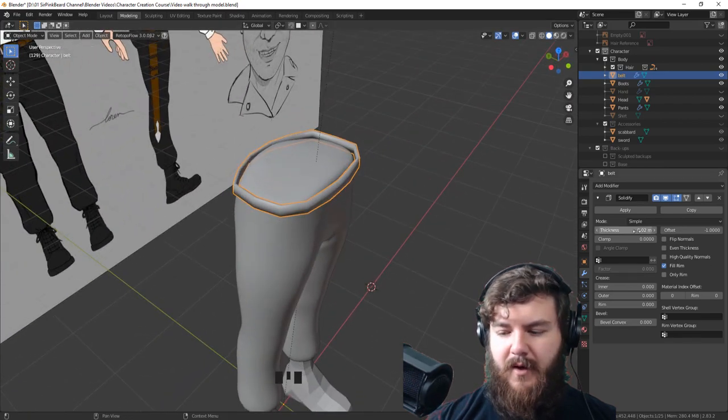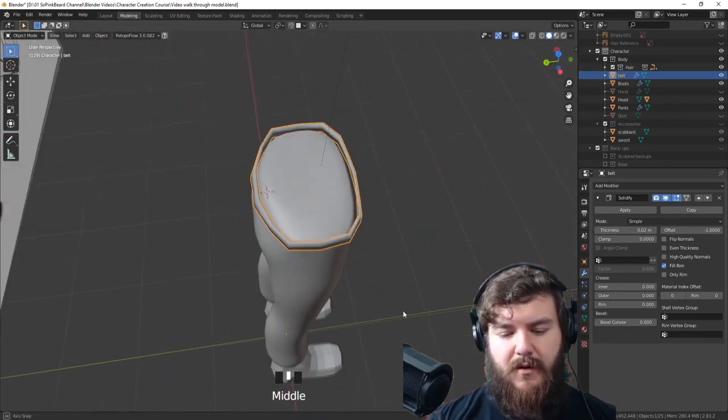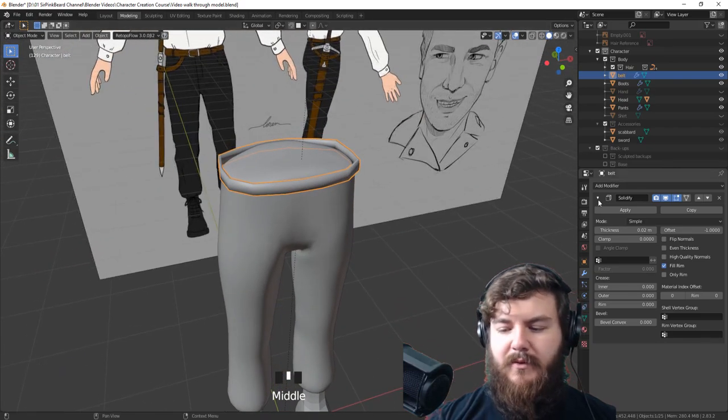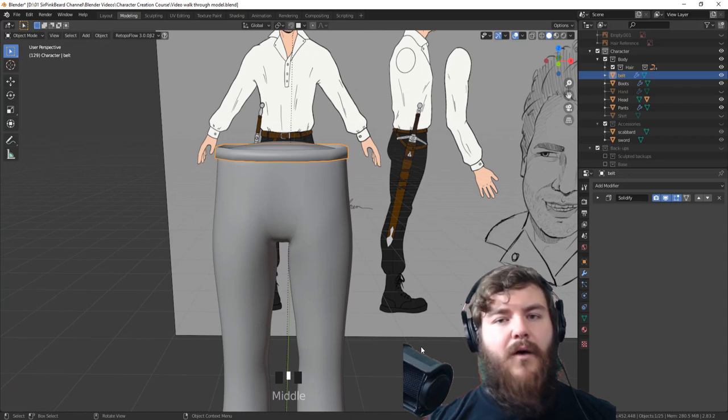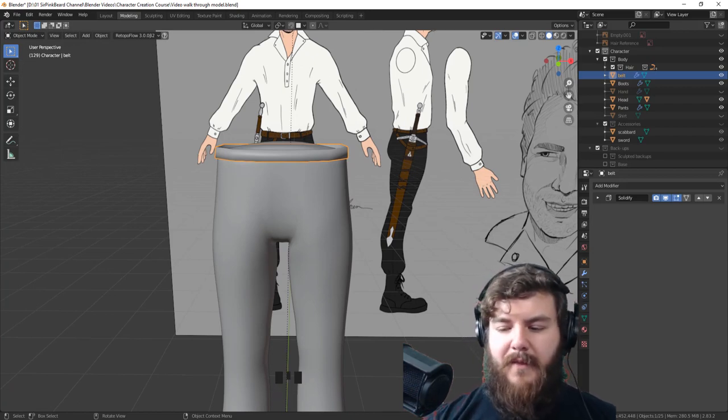And I think probably something around 0.02 is gonna be just fine. Now we will leave that solidify modifier alone for now. We won't apply it, and we'll do all of our modeling with it active but not applied. So now that we've applied the correct modifiers, let's come down here and fix our shading.